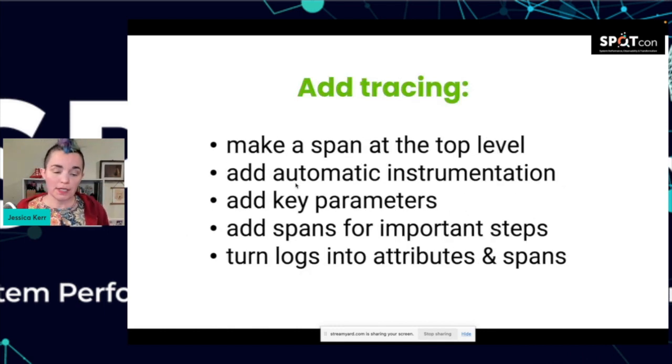To achieve this, I started by making a span at the top level. If you have a web app, then you wouldn't instrument main, probably. You would instrument the incoming requests, but actually you probably wouldn't start that yourself. You'd use the automatic instrumentation. So step two is the same as step one in that case. The automatic instrumentation generally gives you a structure to start with. It'll give you an outline. And if you're between services, it'll also handle the propagation of the trace context between them.